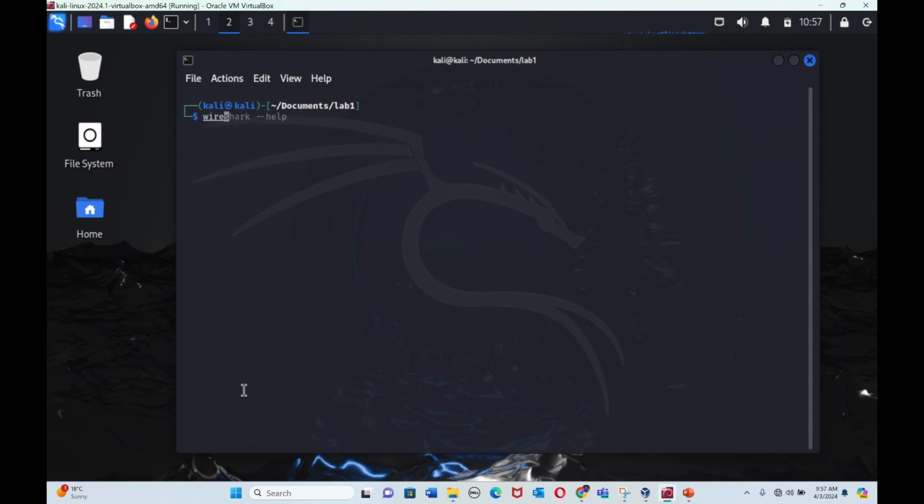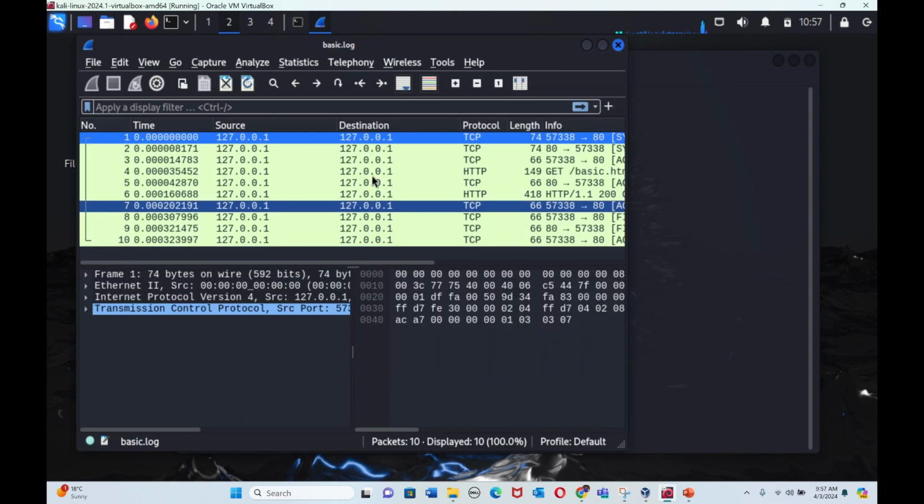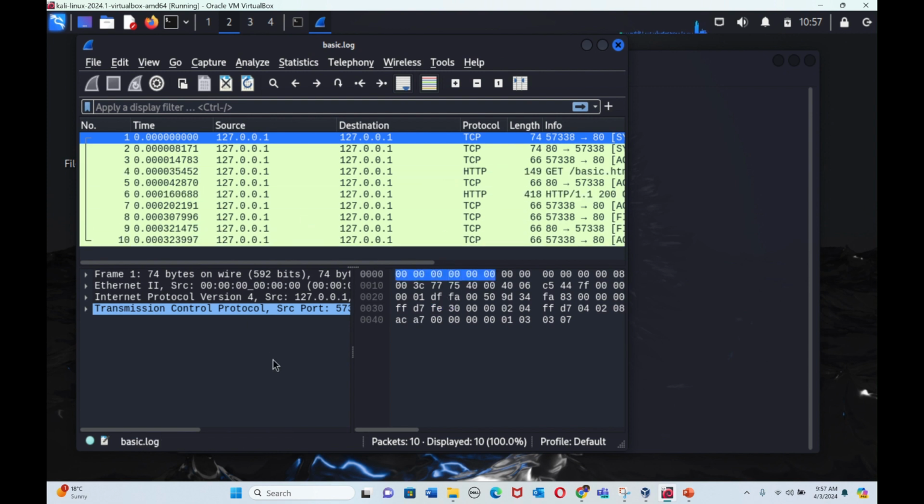So what we can do is type wireshark and the name of the file, that's basic.log. When you click enter, it'll open Wireshark and you will be able to see the capture. If you're able to do this, you've successfully completed your first video, the setup, and Wireshark is complete. So that's good. The next video is going to be over the first task of the lab. So thank you.